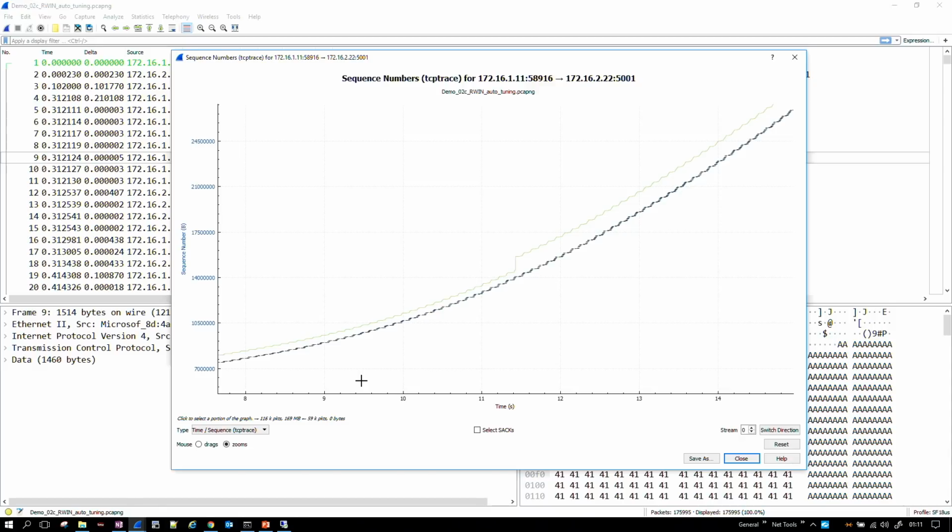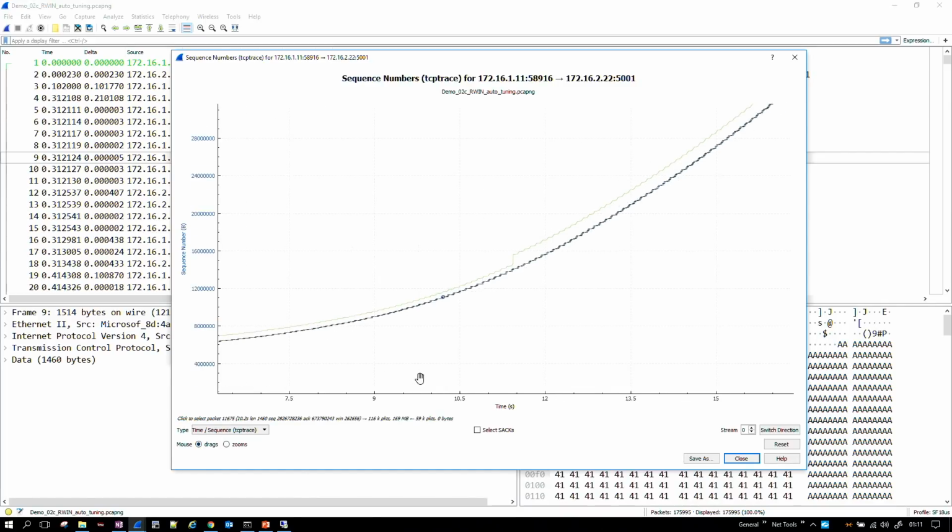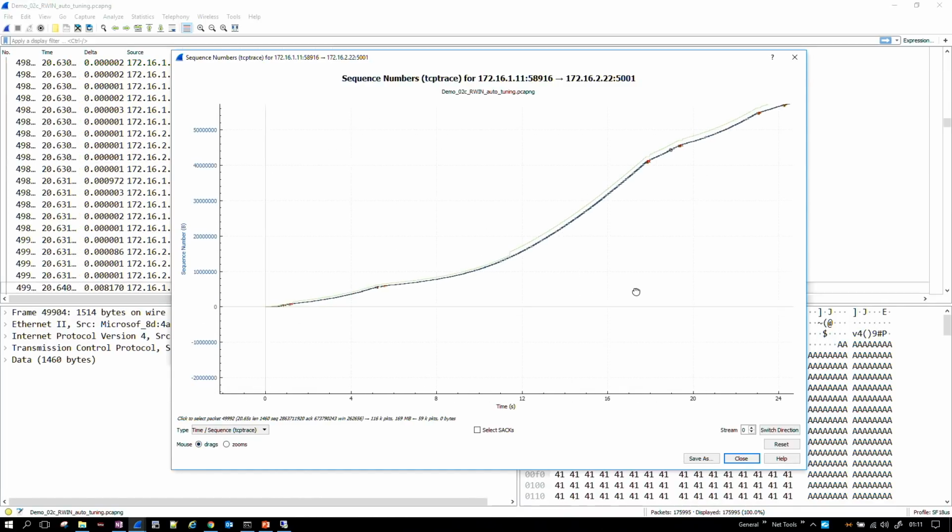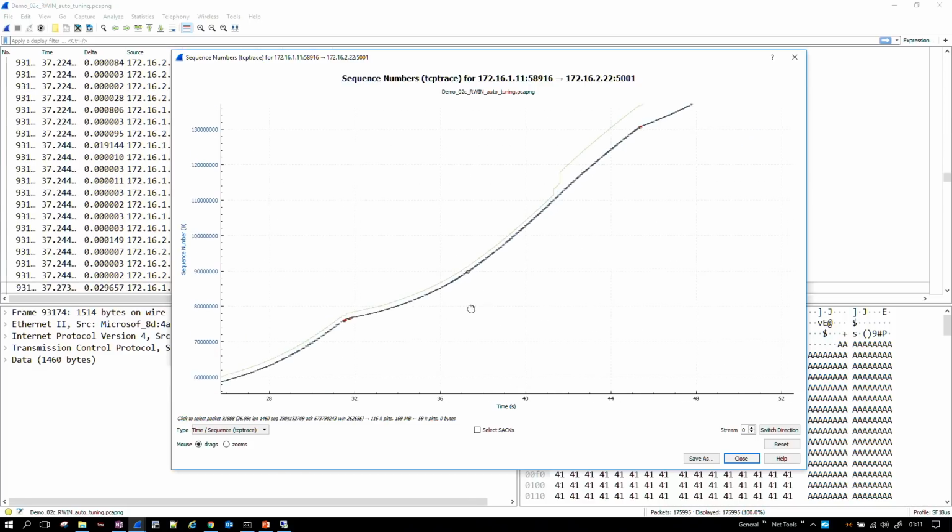So this is the receive window that my receiver announces back to me and says, okay, you can send me more data, I have space for you, just follow along. And at some point in time, it looks like there's been a large increase of receive window. And this is what receive window auto-tuning does. You can see this even better at a later point in time here.